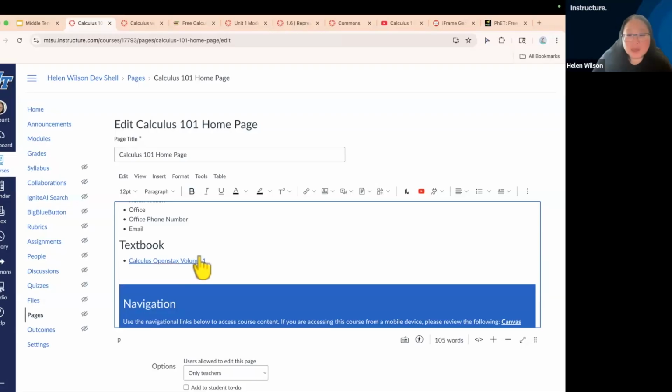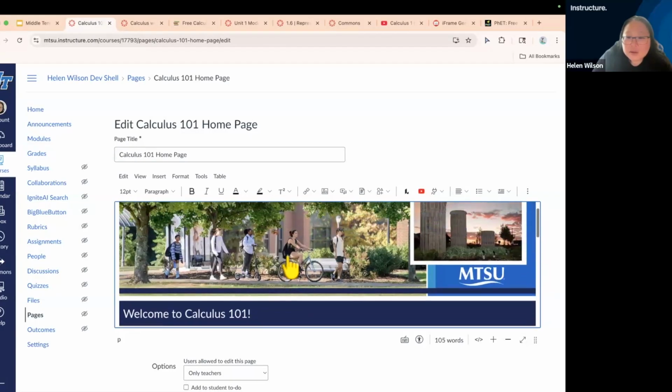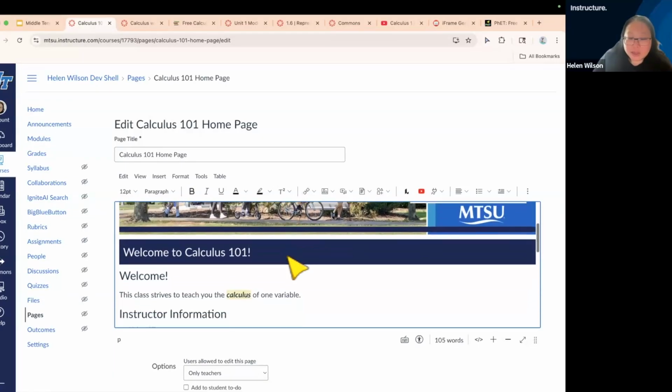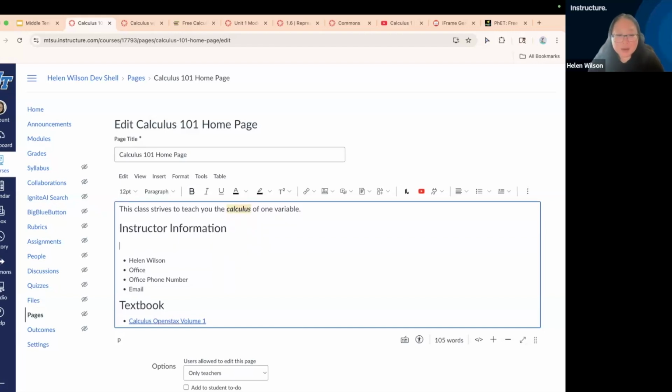All right. Moving on from links, I know there's been some questions about images, so let's talk about images now. Let's use me as my use case here. Maybe I want my picture to be on the home page, right? I want students to know who Helen Wilson is. So what I'll do is I'll make a little space here under instructor information for my picture.